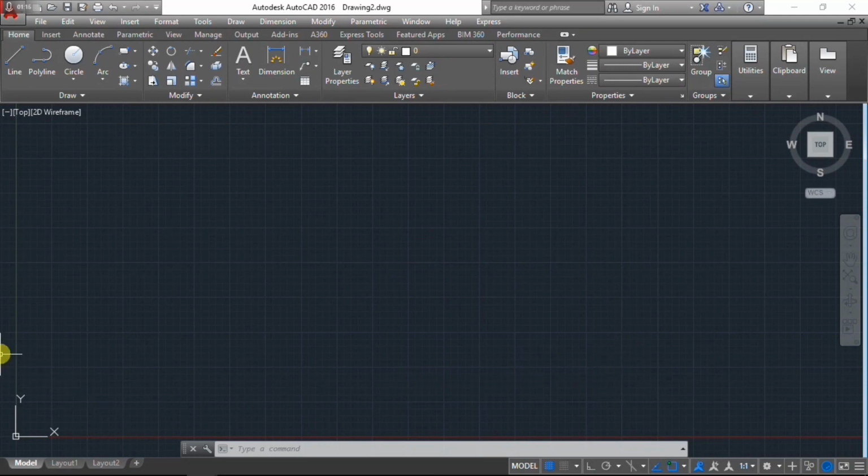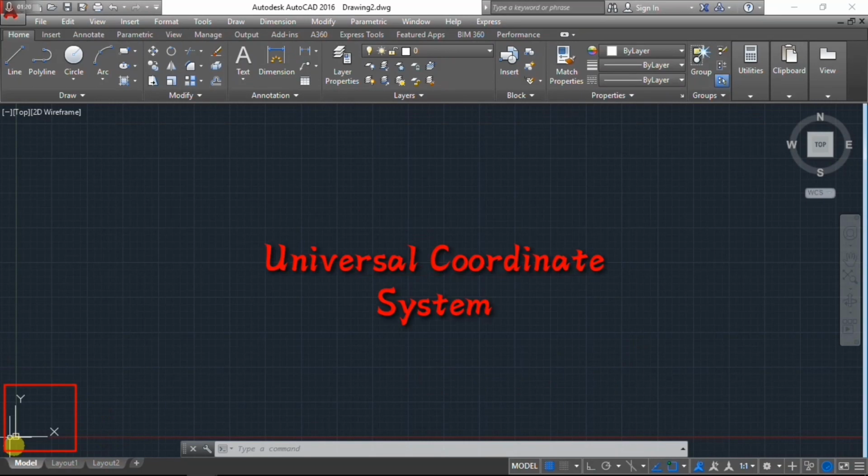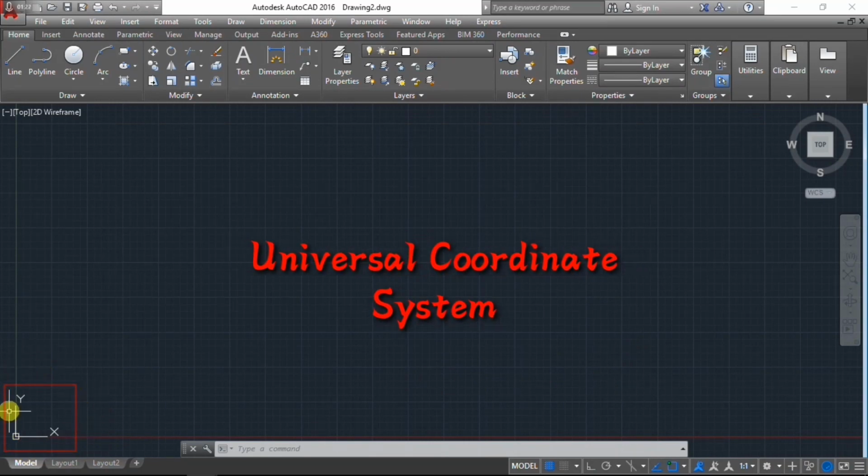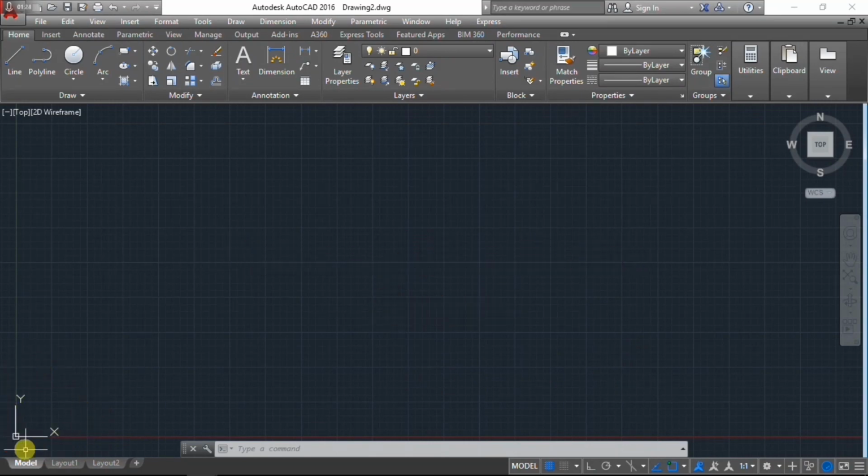At the bottom left corner, we will see the UCS icon, which stands for Universal Coordinate System or User Coordinate System. If you're working in 3D, it shows in 3 axes, but it shows in 2 axes because the screen is 2D. And then this icon called the cursor is used to select the commands or drawings.